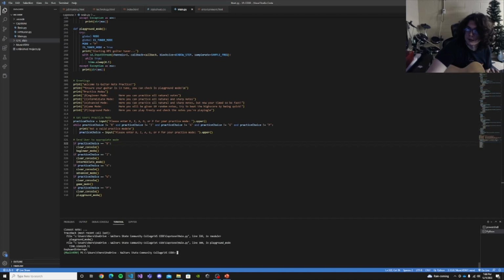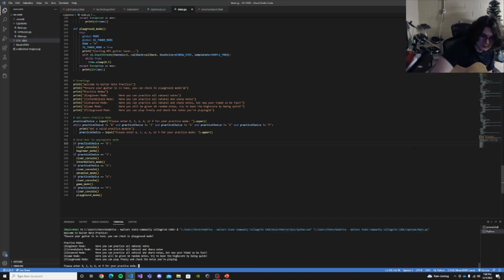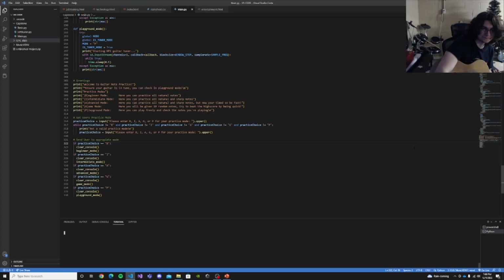Then I'm going to go to the next mode, which is the beginner mode. Now this will just give us natural notes, so we're on the D string, so E, A, D. We're going to look for an F note, which I'm not great at, but I will try. So I hit an F, it said correct, we move to the next. Now we're looking for a C note, which should be, I believe, right here. Yep, correct, move to the next note.